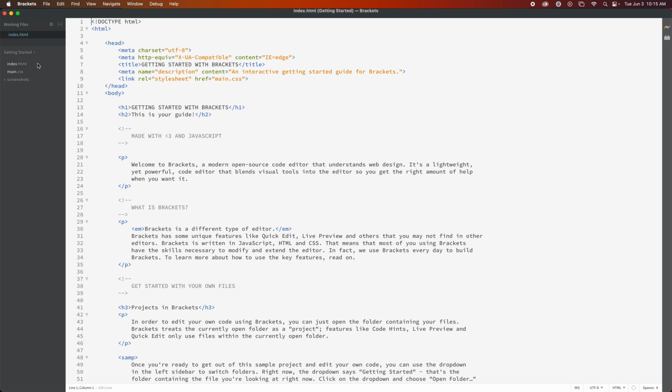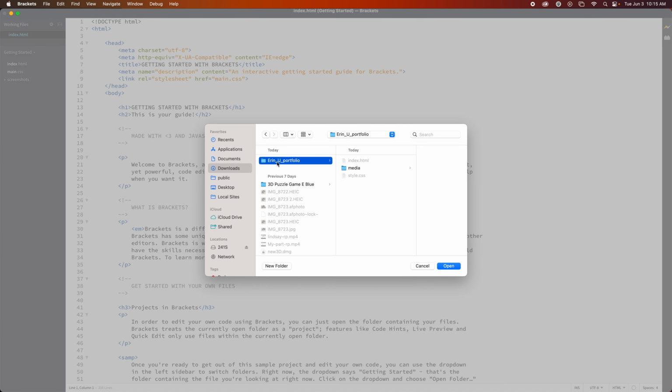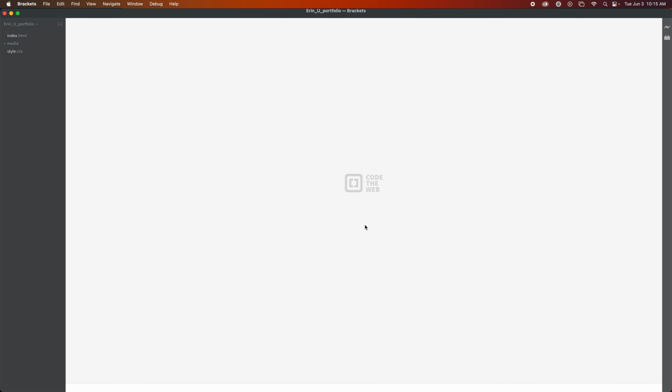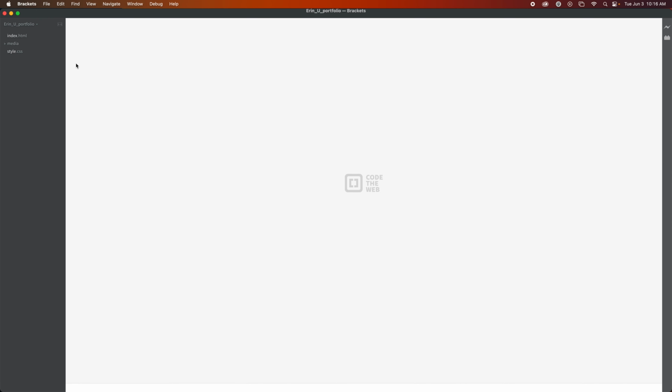Back over on the Brackets side, we're just going to click on Getting Started, which is just that default folder that's open with the manual, and we're going to click on Open Folder, and then we're just going to choose our renamed website portfolio and open that up. I want to mention you can also go to File, Open Folder, or use Option Command O to open a folder. So now that I have my folder open, you'll see how it's organized.